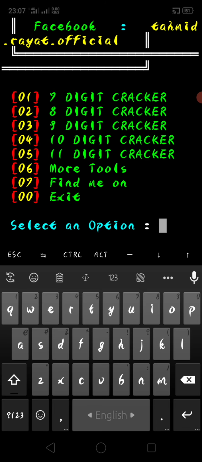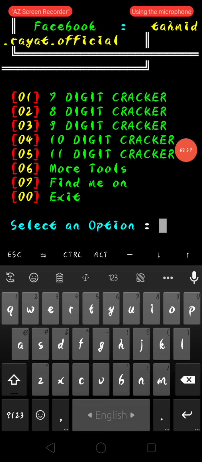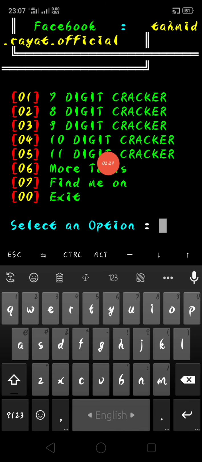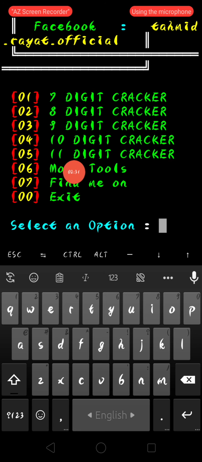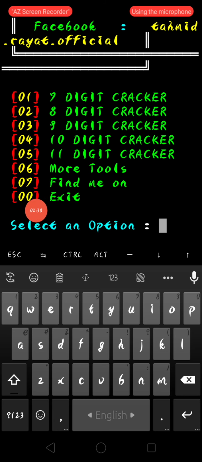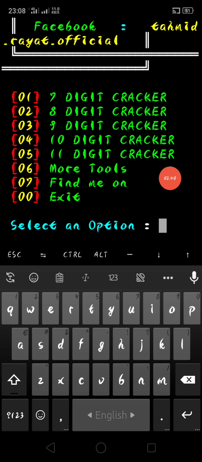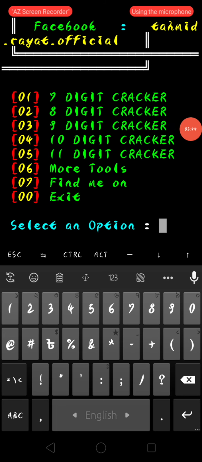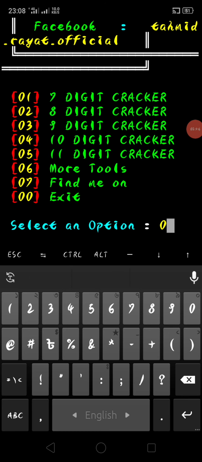Number 1, 7-digit checker. Number 2, 8-digit checker. Number 3, 9-digit checker. Number 4, 10-digit checker. Number 5, 11-digit checker. Number 6, more tools. Number 7, find me one. Select an option. Number 1. Number 01.